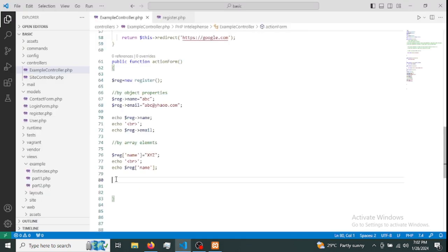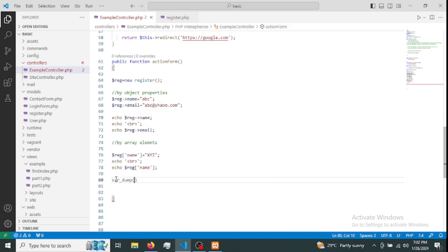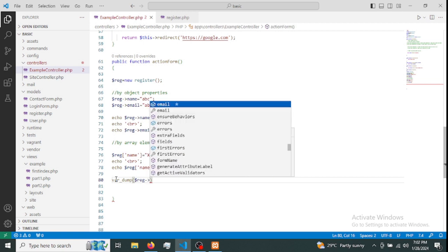Suppose if you want to see all the attributes of the model, simply use the var_dump method to see the attributes. So how is it? var_dump, pass the object and call the attributes method.